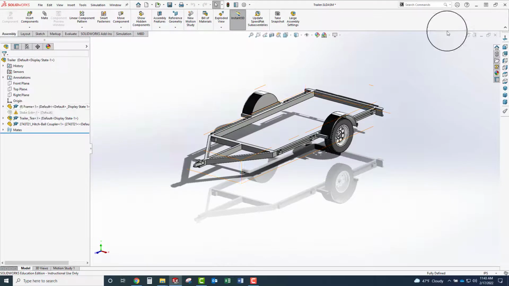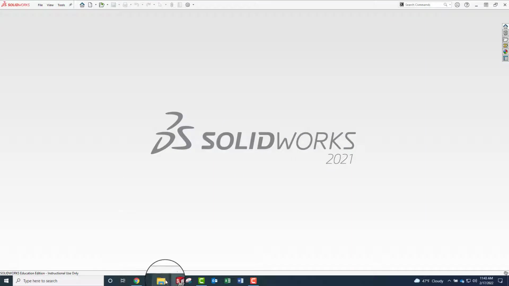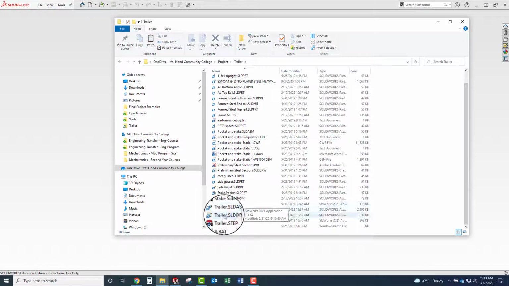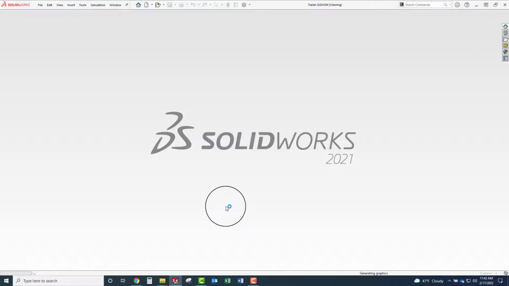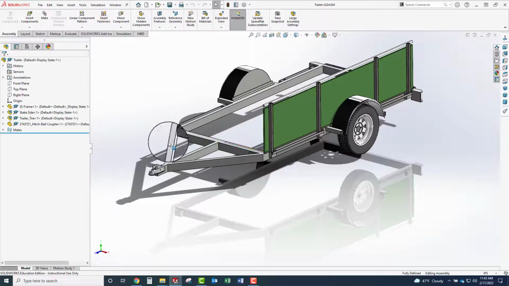So let's close this out again. I'm not going to save it. Go back to the folder again and look for trailer moved, and I'm going to fix the name back to what it should have been, just trailer. Okay. And then reopen the assembly again, and it should find everything now. Yeah, so everything's there now.